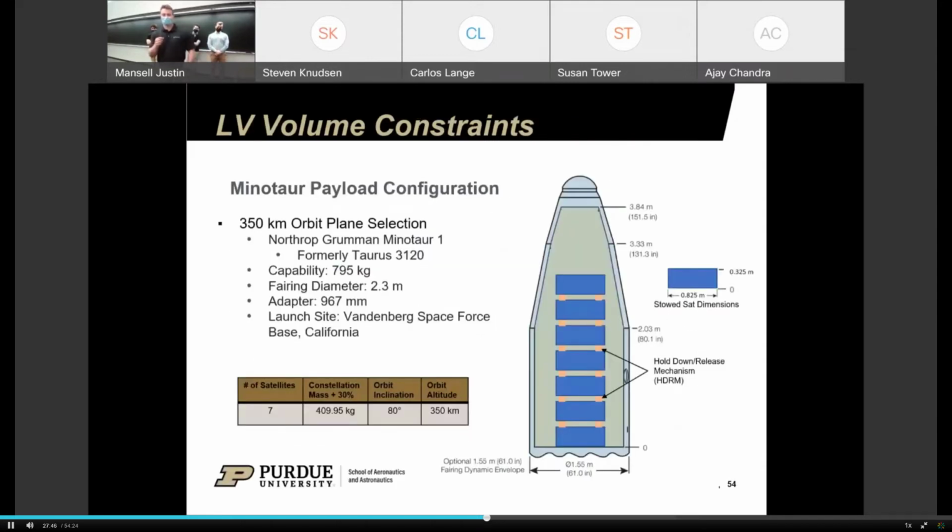So now looking at our launch vehicle volume constraints, for the Minotaur payload configuration, formerly named the Taurus from the previous slide, that has a capability of 795 kilograms at our orbit, which is way above the 410 constellation mass plus 30% contingency that we have in this plane. And you can see the stowed satellite dimensions labeled in blue to the right and how they all fit in the fairing envelope there. And this would launch from Vandenberg Space Force Base in California.